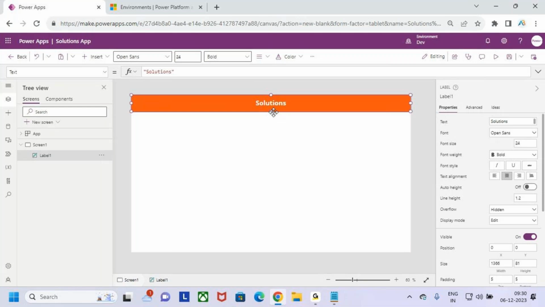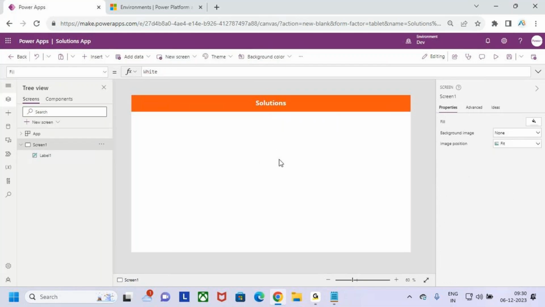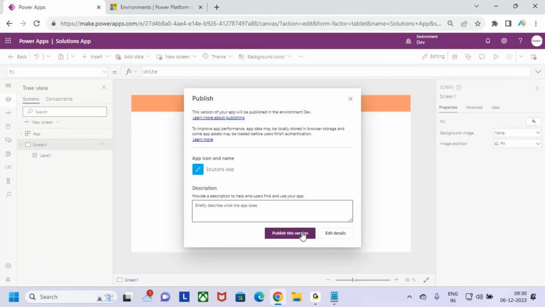How I was creating the apps previously, you can create the same way, but where it is recommended to create the apps is within the solutions. I'm just creating one header here. Save the app. Once after saving it, publish the app.